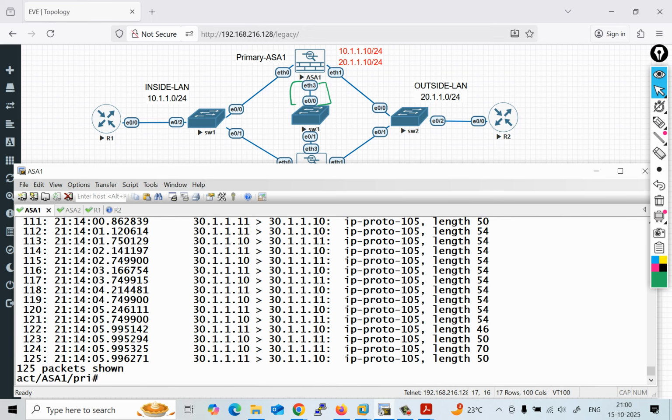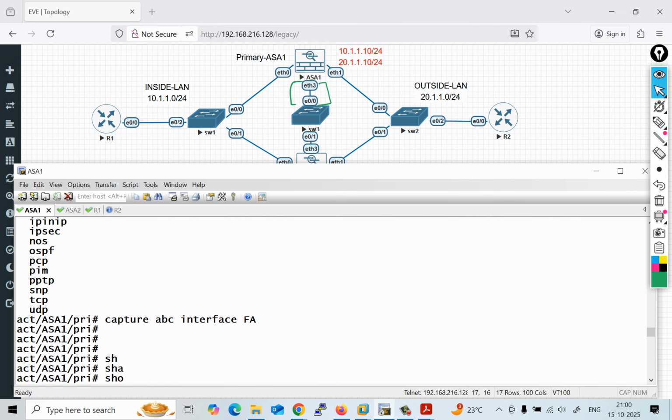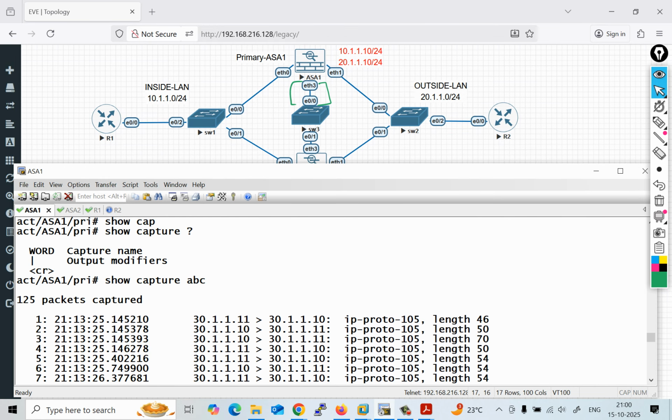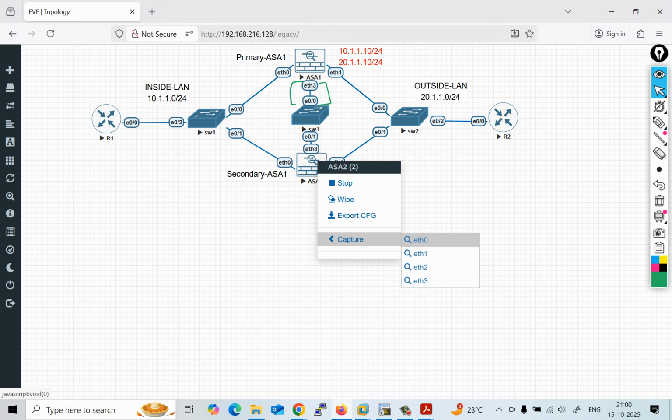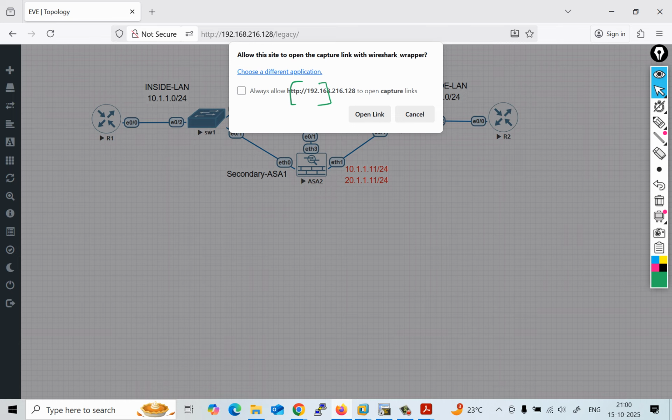If I start from the first one, see here we have this packet in which 30.11, our standby firewall, is sending a packet to this one on protocol number 105. So 105 is the protocol we discussed yesterday, SCPS. SCPS is the protocol. Let me try to capture the packet again.